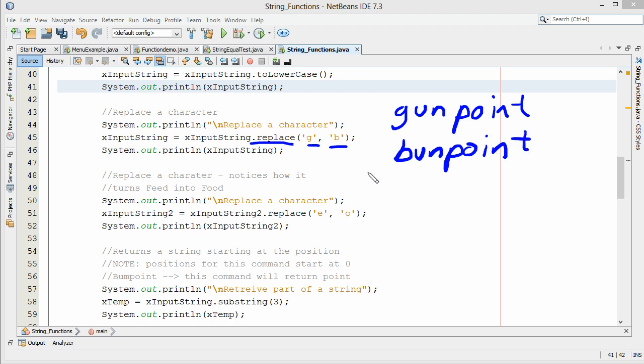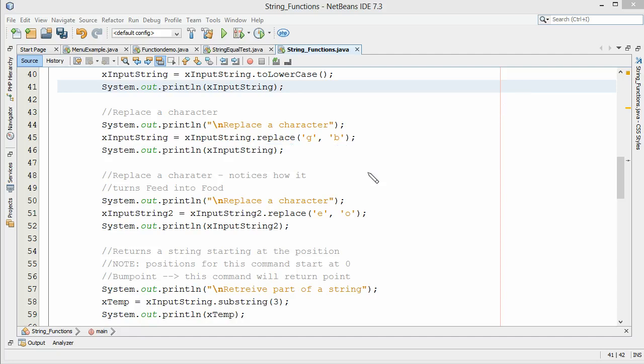Now I want to show you something here with this next one. We're still using the replace. But in input string 2, this is what our variable is. It's feed, but then we're going to replace the E with an O. What I want to point out to you is the replace is global. So every time it sees an E, no matter where that E falls or how many there are, it's going to replace that with the O. So it's a global replace. You want to be aware of that when you're manipulating strings using the replace command.